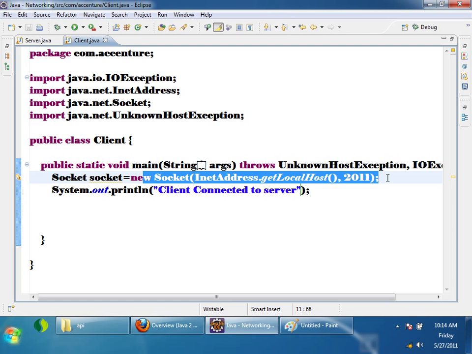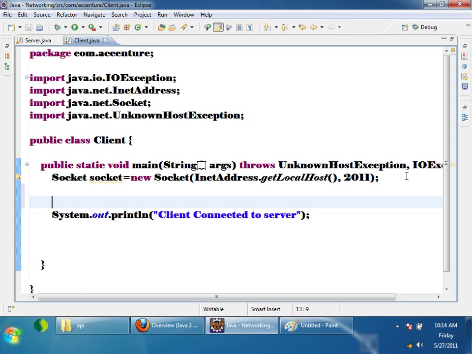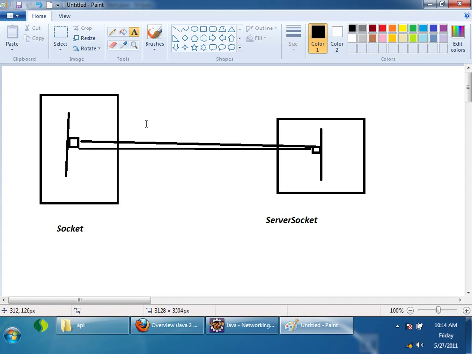So once I ran the client program, tell me what this line is doing. It is establishing a socket communication. It is establishing a TCP/IP communication, right? This socket object is establishing it. So now you can assume something like this. This is a client machine and this is a server machine, right? Socket connection is established now.